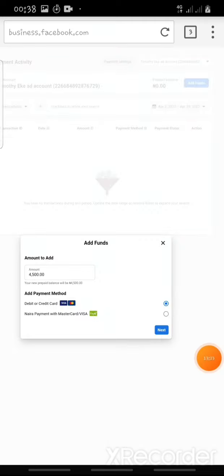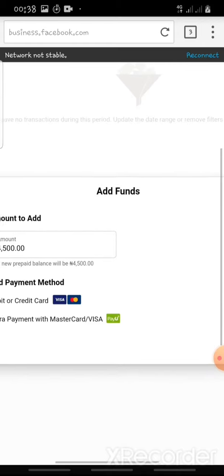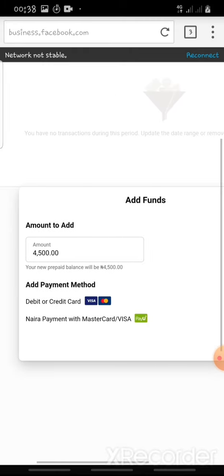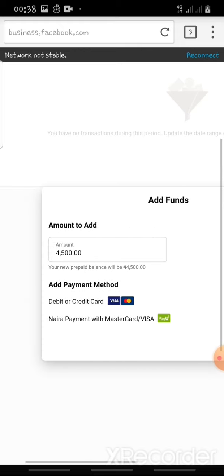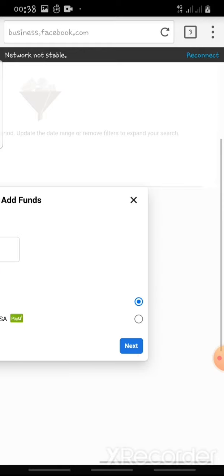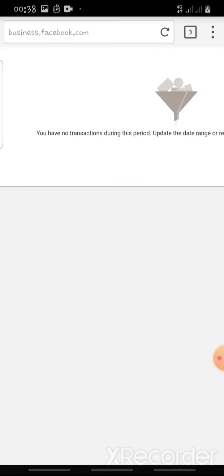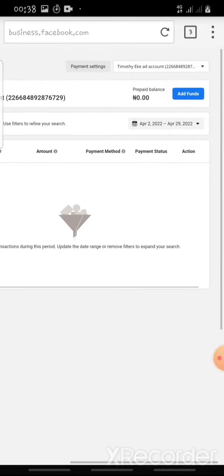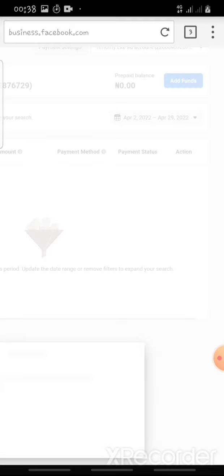So when you click on the add fund, this is what is going to display. Remember, if you want to add money to your account, this is where you click on the add fund. So what you need to do now is, how do you want to add the money? You can see the automatic amount that Facebook has set for you is 4,500. But if you want to add maybe 1,000, or 2,000, or 3,000, that is an option for you. So you can easily add 1,000, 2,000, 3,000.